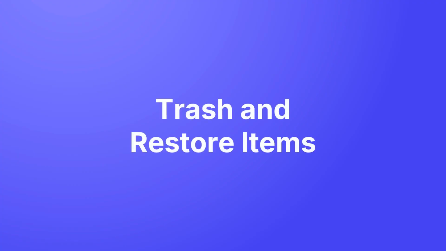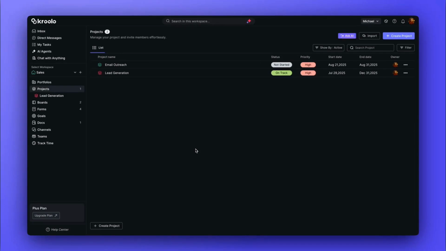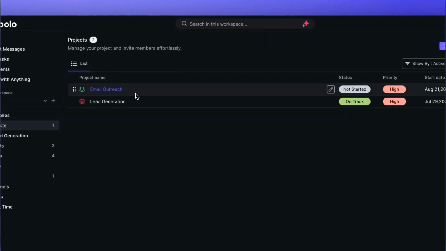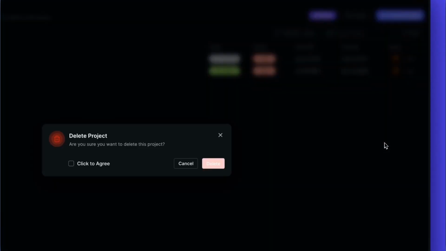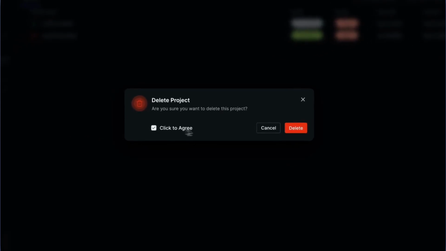In this video, we'll see how you can trash and restore items. Here's the project section. Let's say we want to trash this project. So first we will click on 3 dots next to the project name. Then let's hit Delete Project. Let's click to agree and hit Delete.